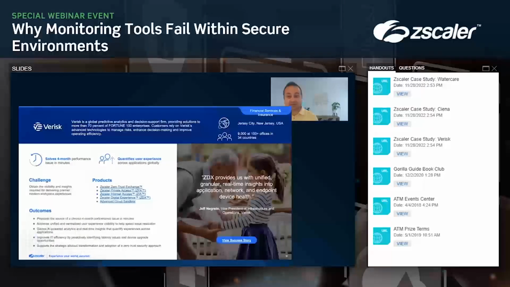And the last customer use case example for today is Verisk, a financial services and insurance giant with 9,000 employees in 34 countries. Here are a few examples directly from the customer on how ZDX helped them. So Verisk mentioned that they had a user experiencing chronic performance issues for about 4 months. Prior to ZDX, they weren't able to pinpoint the source of the problem. With ZDX, it only took them minutes to determine that the configuration on the user's home Wi-Fi router was the culprit.